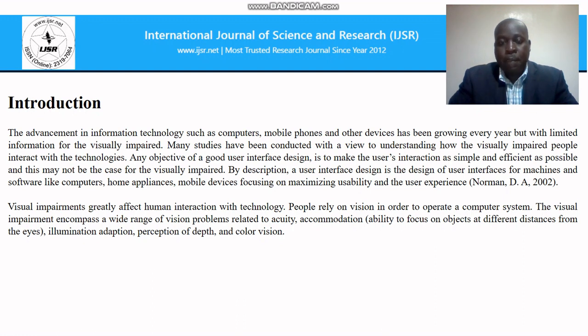By description, user interface design is the design of user interfaces for machines and software like computers, home appliances, and mobile devices, focusing on maximizing usability and the user experience. Visual impairments greatly affect human interaction with technology. People rely on vision in order to operate computer systems. Visual impairment encompasses a wide range of vision problems related to acuity, accommodation, which is the ability to focus on objects at different distances from the eyes, illumination, adaptation, perception of depth, and color vision.